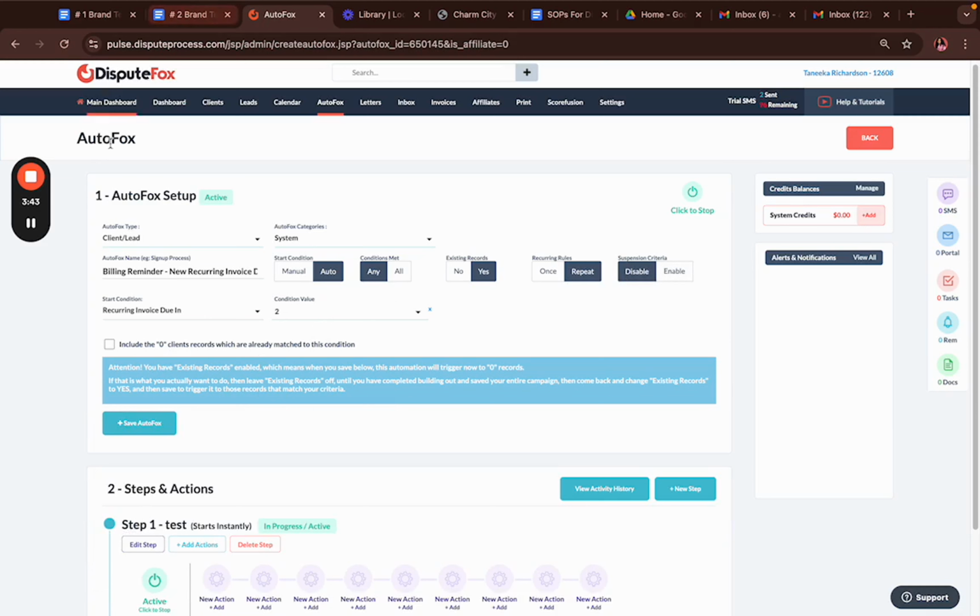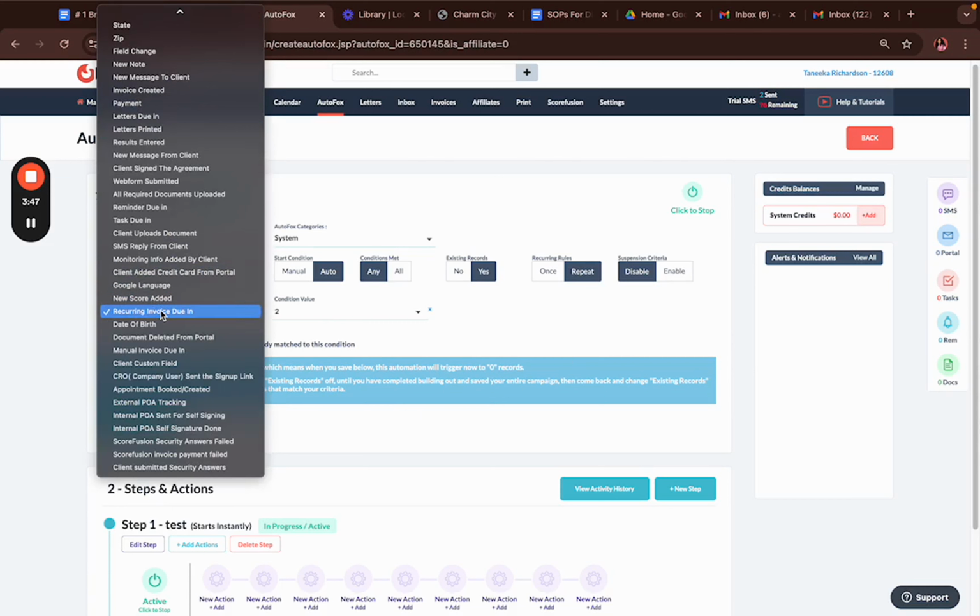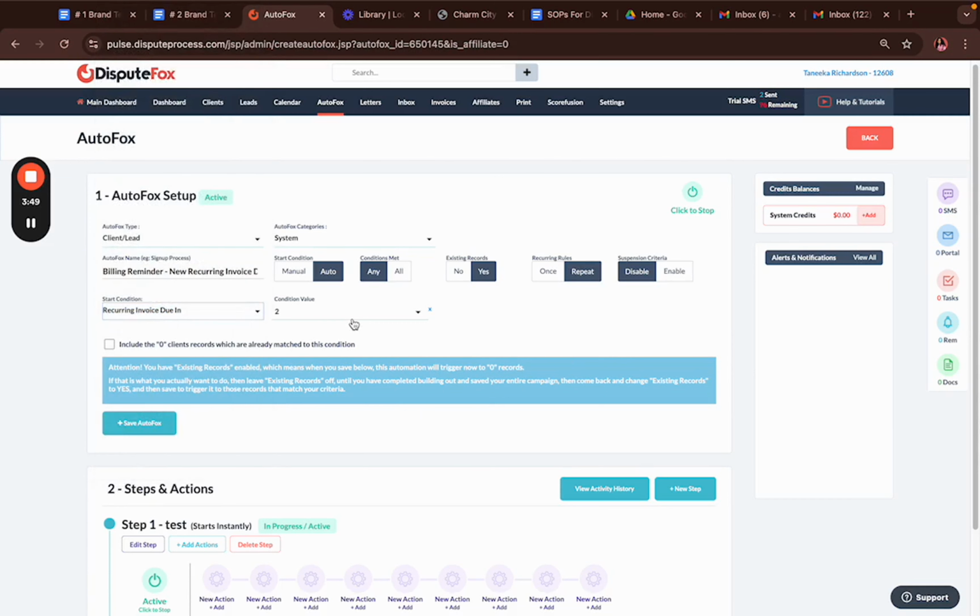Okay, so the start condition, you see, you would come in and say recurring invoice due. And I normally set it for 2 days. I feel like a lot of companies do 2 days. 2 to 3 days I think is a good number. There's no right or wrong way. I think of other companies, I feel like I normally get a text 2 days, a reminder. You can do 3 days, you can do a week, you can do whatever. There's no right or wrong way.